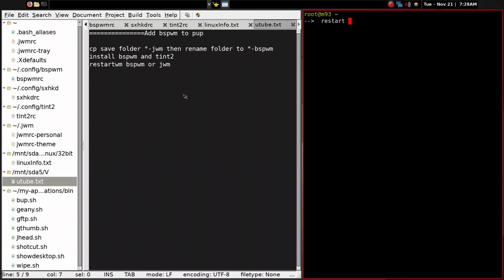So right now we're in BSPWM. Let's say later on you want to see JWM, which is the normal window manager in Puppy Linux, so you can always revert back to it with a terminal restart: wm space JWM.